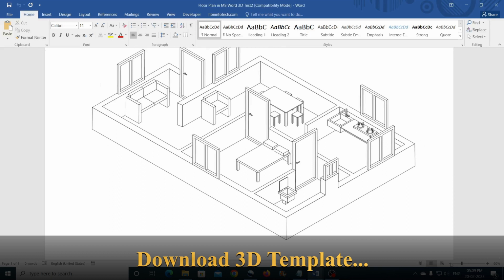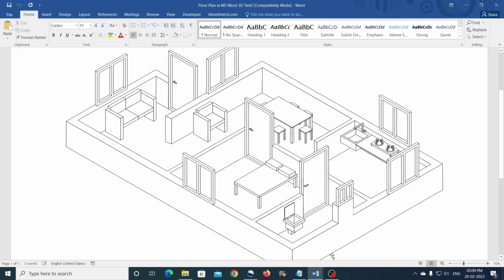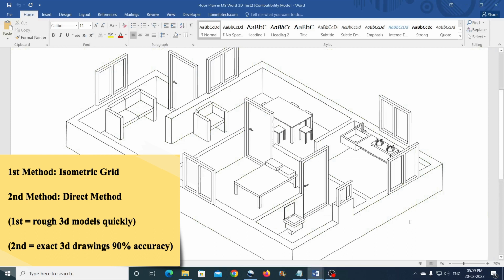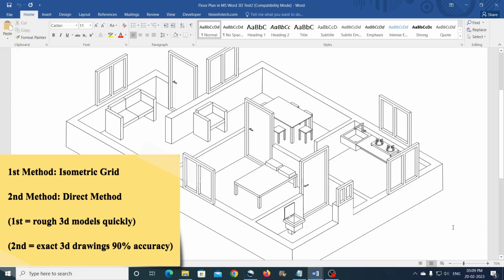In this tutorial, you will learn how to create a 3D floor plan in Microsoft Word using the isometric method. I am going to show you two methods. The first method is the isometric grid method and the second method is a direct method. The first method is easy and it lets you draft rough 3D models quickly where measurement is not a concern. Whereas the second method helps you create exact scaled 3D drawings that are close to 90% accuracy.